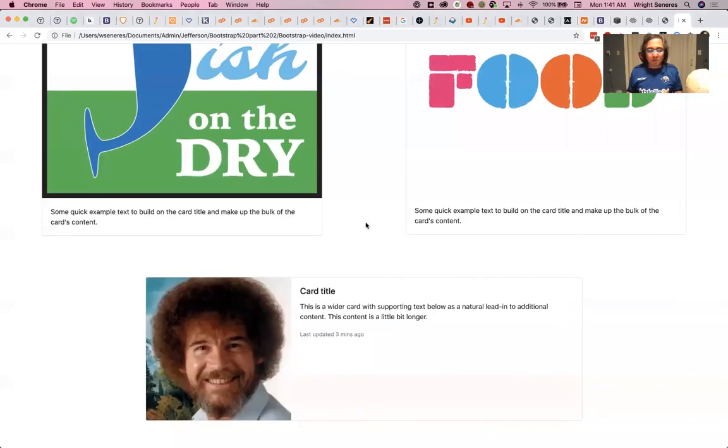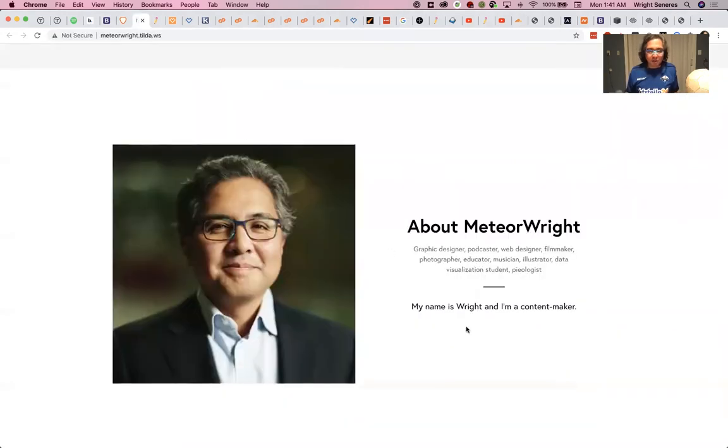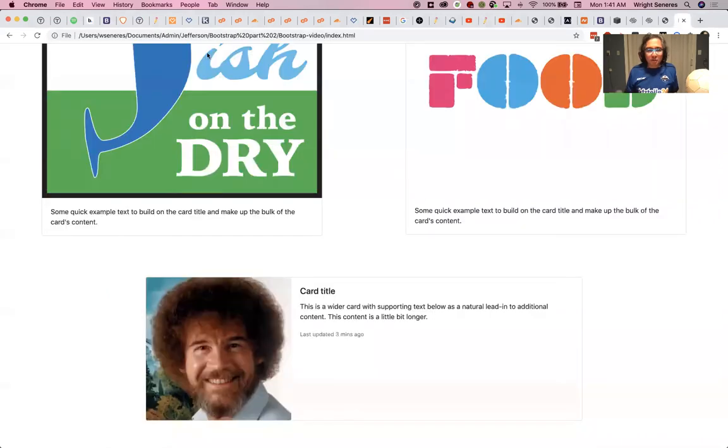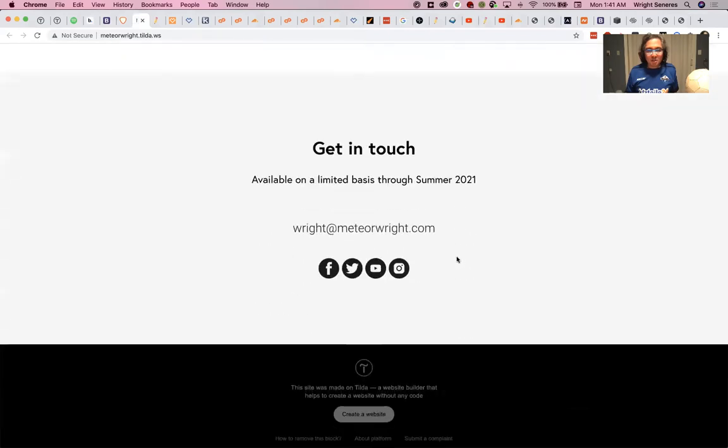Well, that's not too bad. So you can change this text. My text looks like this. This is a matter of changing text. Let's move on to the last piece, which is this final footer here.